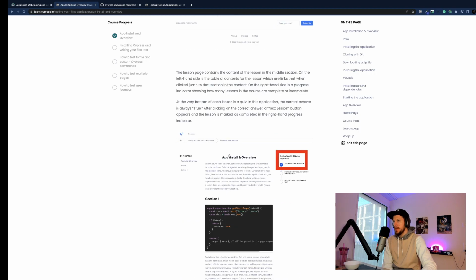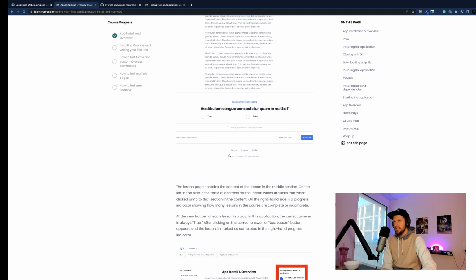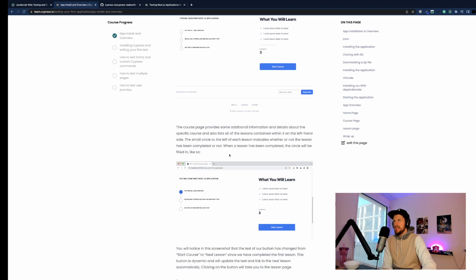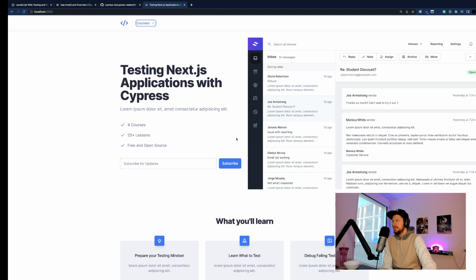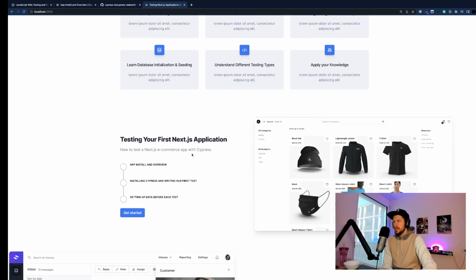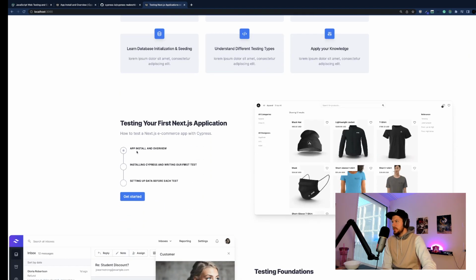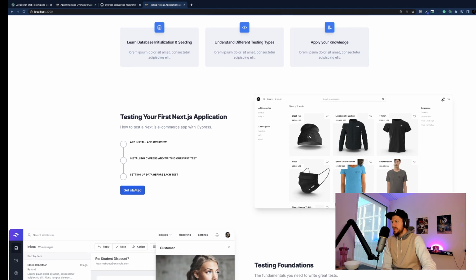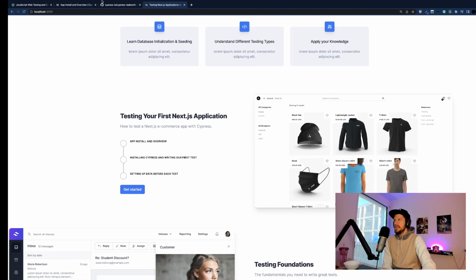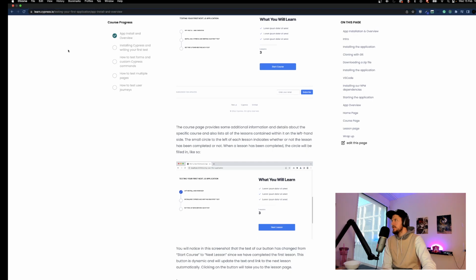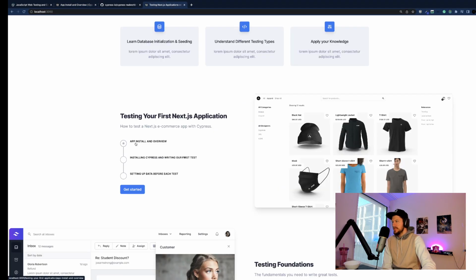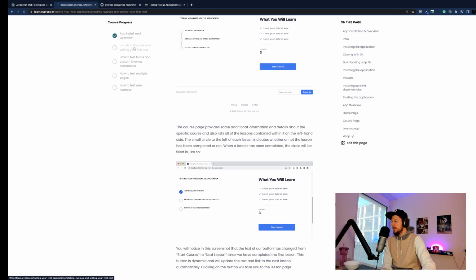Okay, I don't know if I have to read all of this. So I guess the app just has... We have app install and overview, right? Installing Cypress. This is basically the first lesson, right? Yeah, those lessons correspond with this. Good. So I guess I have to click then on get started.